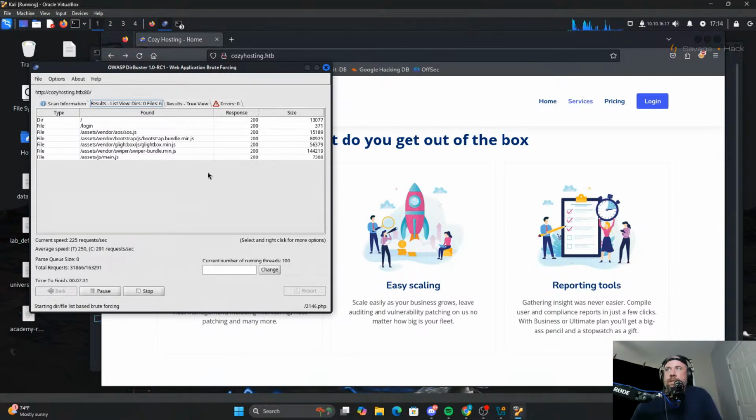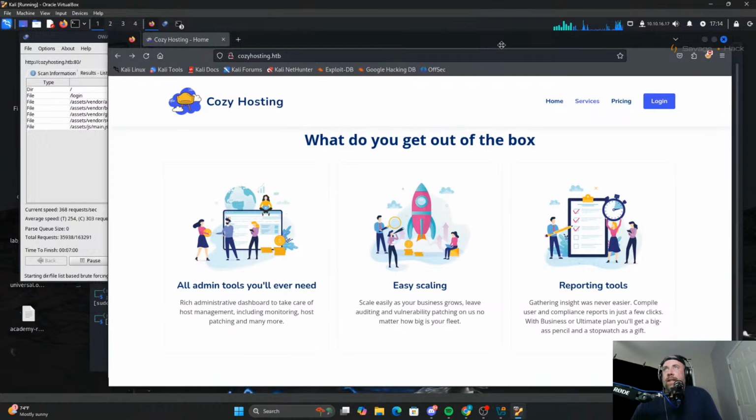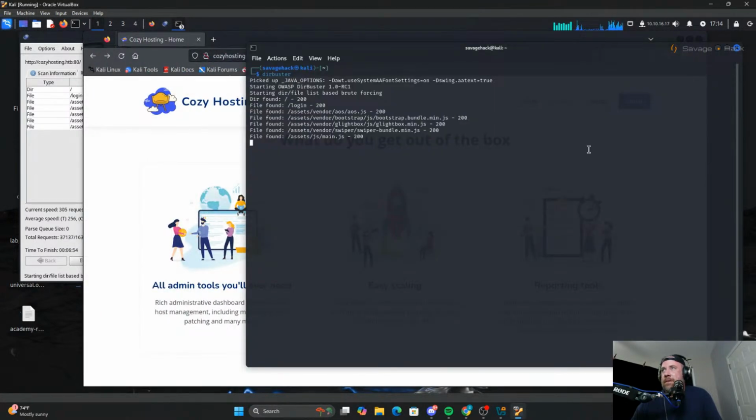Let's see if this returns anything of interest. I might actually try a different word list too, because sometimes the word list is basically everything, right? If your word list is good, you'll find better enumeration results. If it's horrible, you're not going to find anything, right?